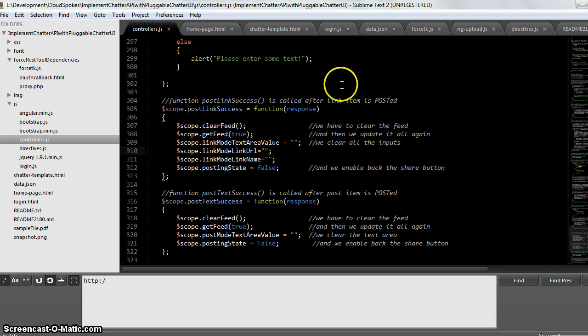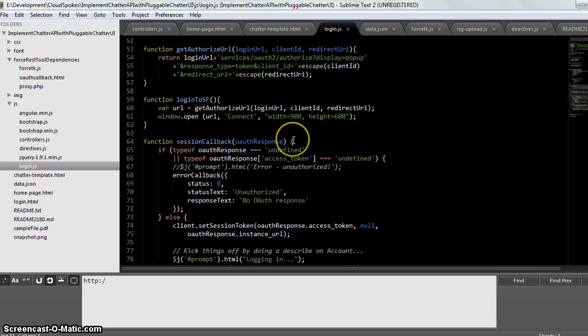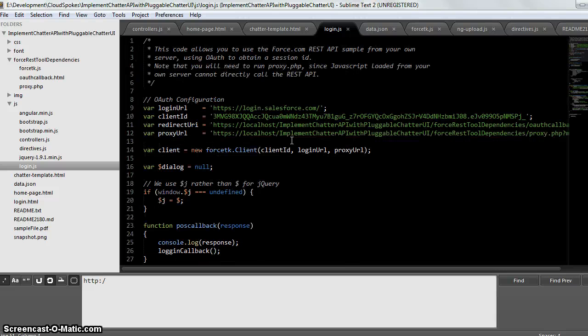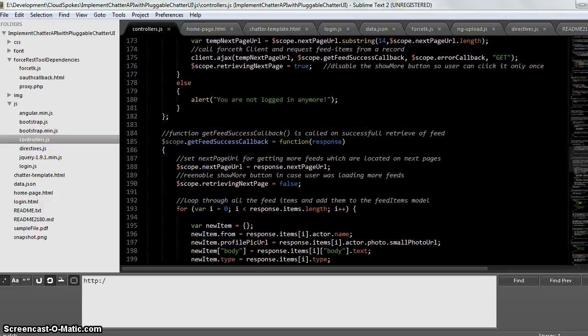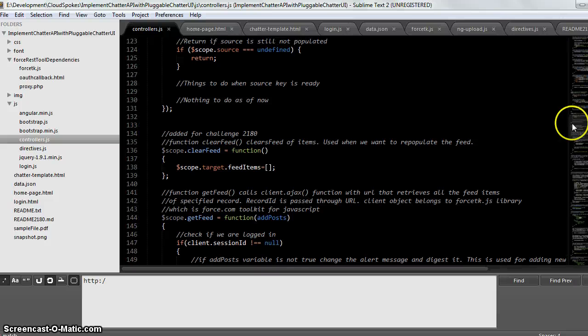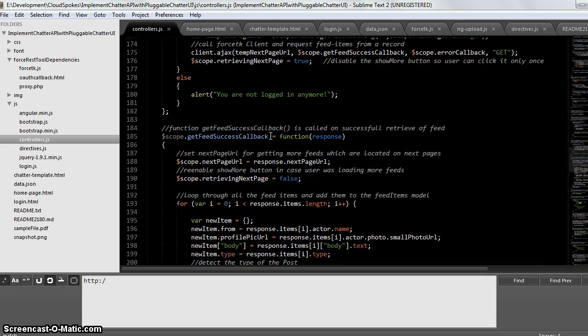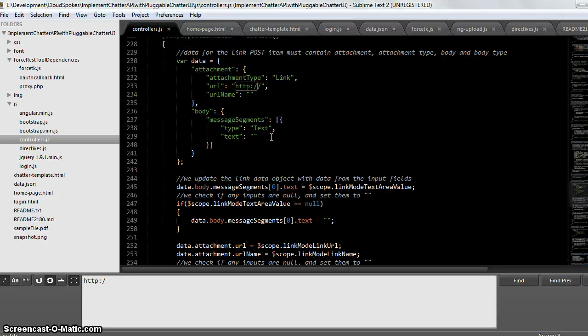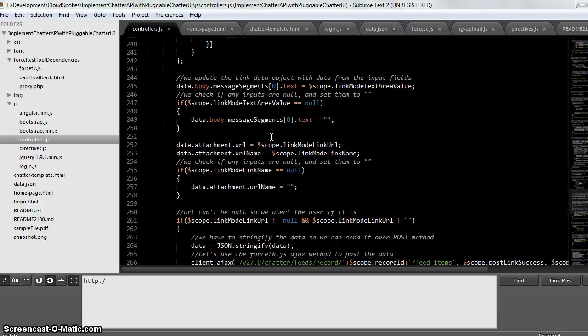For the code, quickly, like I said, the logging is totally separate. I don't think that will be used anyway in the real version, so I just left the logging as it was in the example of the force REST API. All my code is added under the comment here, added for challenge 2180. Everything is in the scope of the controller, so everything is namespaced as it's supposed to be and is scoped properly.